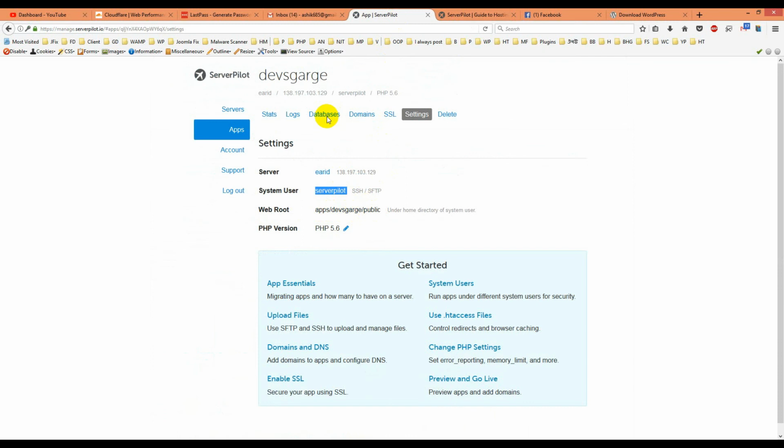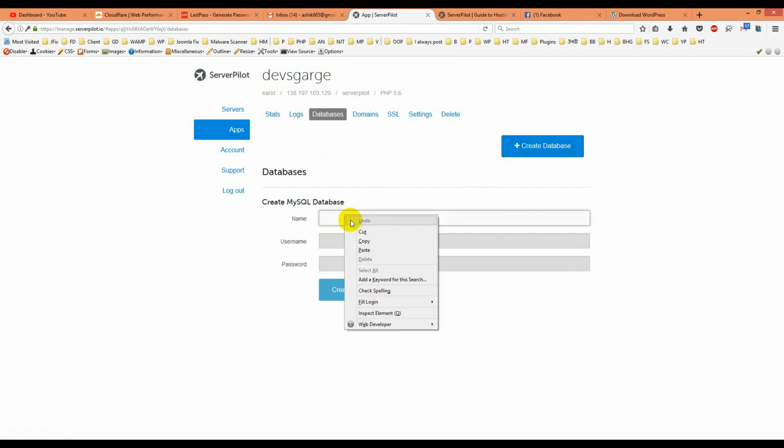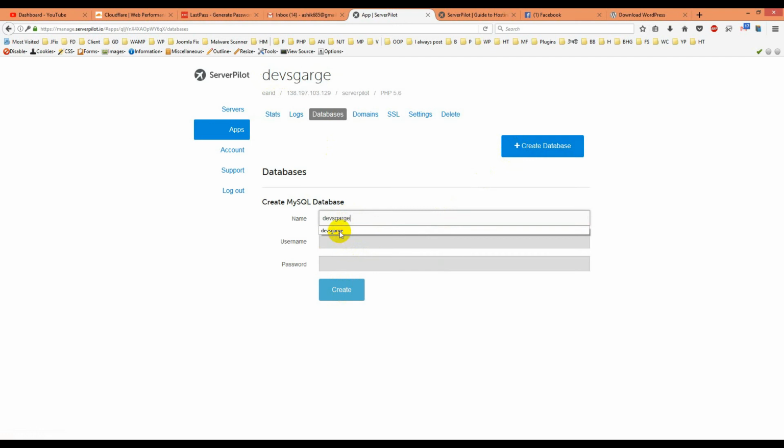Now we will make a database. So click on database, then put a database name. I will put the same name as the app has, like Debs Garage. So here's the database name, and then click on create. Sorry, one minute. Create database, apps name, and it will automatically create a username and password.